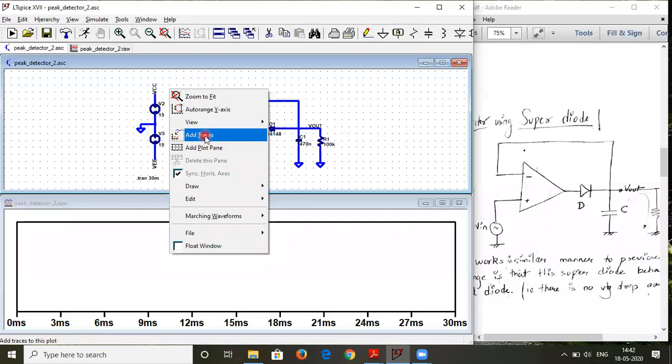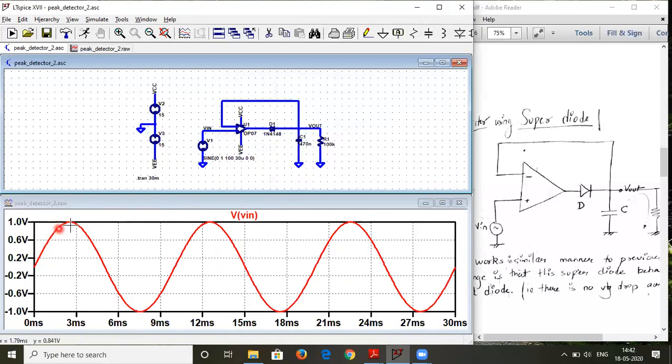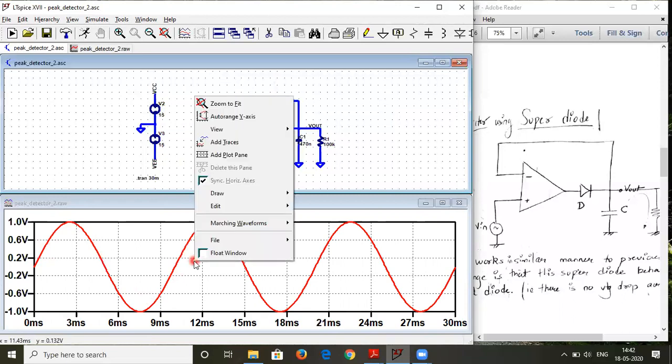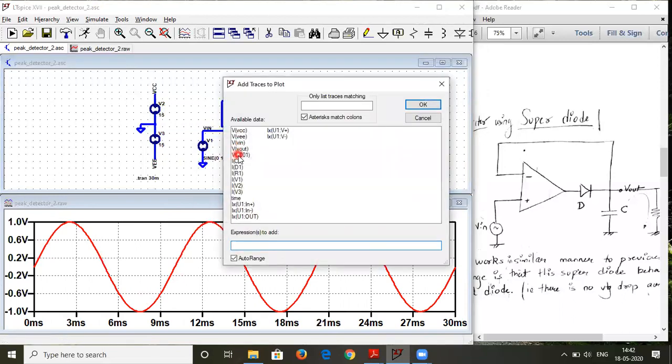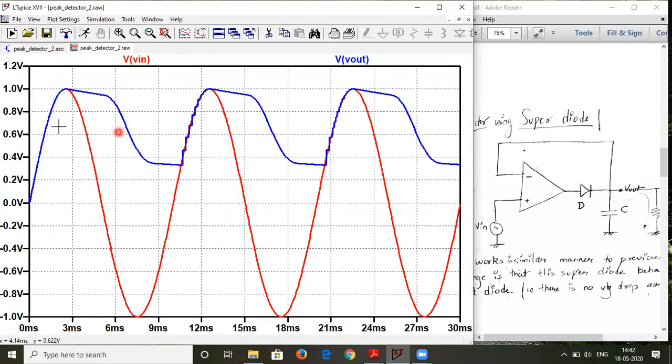Now I will click over here, add trace. I'll add Vin first. So my Vin has a peak amplitude of 1 volt and the peak to peak will be around 2 volts. And let me check the output waveform over here. When I click on it, the output waveform is something like this. Oh, so it's reaching the peak now, detecting the peak, but there is a sluggish response over here. What we want is for this response to be exactly flat. Just let me show it to you.